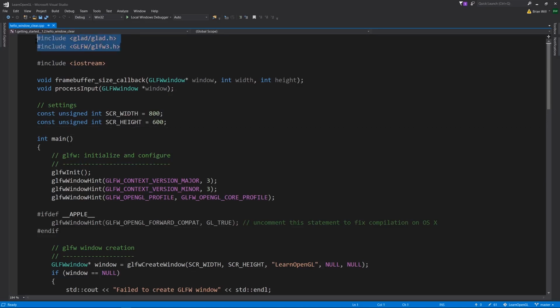Later on, when dealing with textures, we're going to want to have an image loading library, and we're going to be using STB image for that. But in this exercise, we're just creating a window, and we're not actually even drawing into it yet. Note we're also including iostream. That's just for printing out messages to console in the event of errors. And let's skip down here to main.